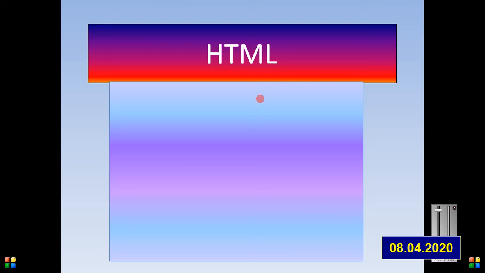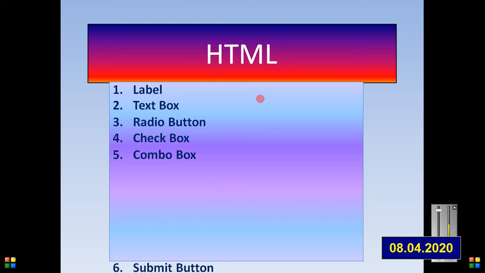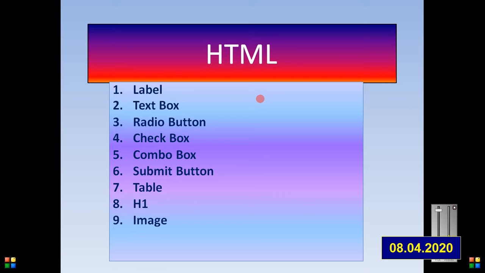So I'm going to explain you a few tags in this HTML. One is label, text box, how to create a radio button, checkbox, combo box, submit button, table, h1 element, image element, link. So we can use both the words tag and element, both refer to the same stuff. Alright, so let's get into the video.